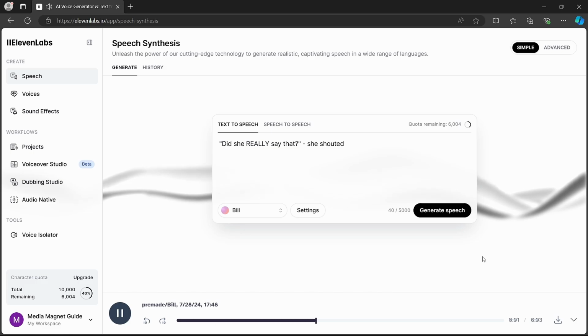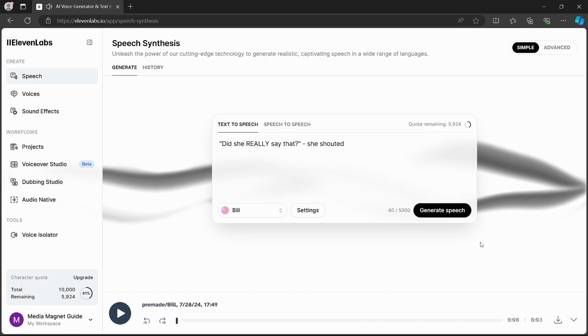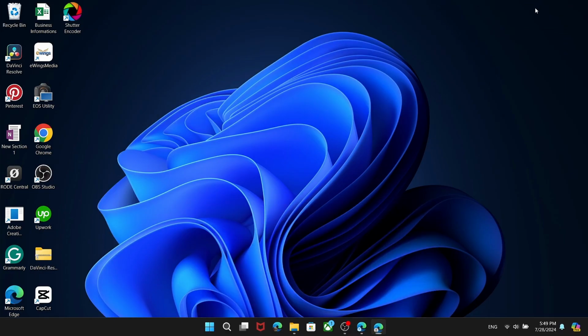That's the process for creating a voice in Elevenlabs.